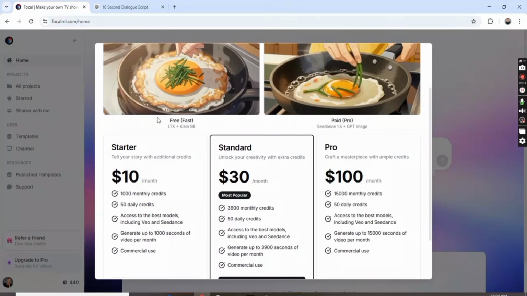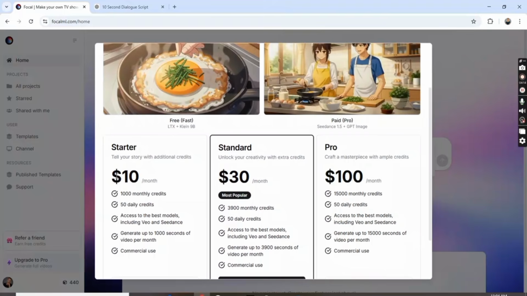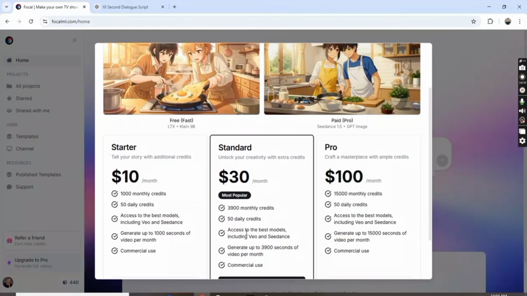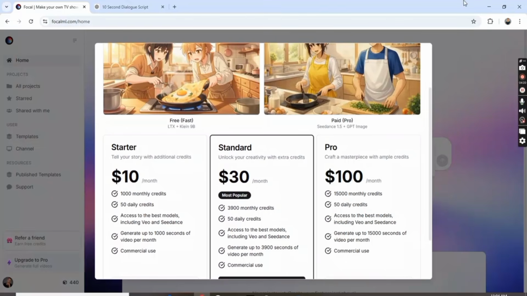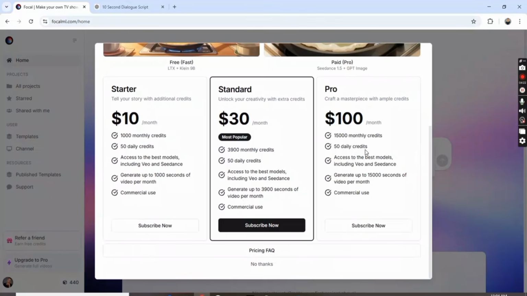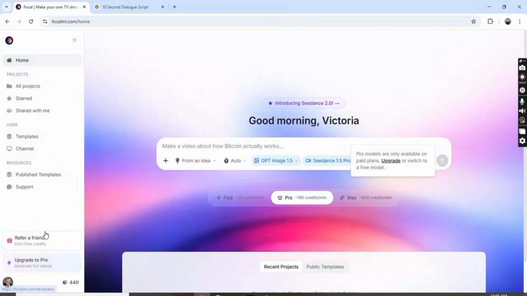Now, that is not it. I just want to show you, if peradventure you want to sign up. Now you see $30, you see the benefit of $30, and then you see the benefit of signing up with $100. Now come down, come back here.